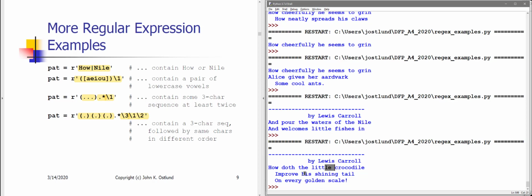This next one is quite easy. We've got HIS followed by SHI. And this final one is similar to the How Doth the Little Crocodile. We've got N space E followed by E N space.